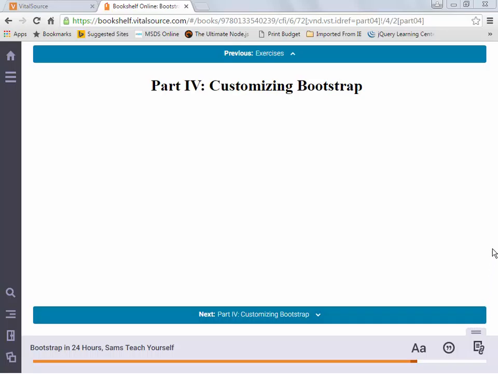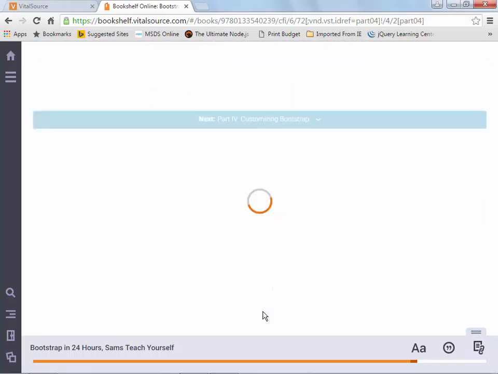I am now into part 4, the last part of the book. In fact, I've already done the lecture for chapter 24, so I'm going to do 21, 22, and 23 right now. All right, it's on, as you can see, customizing Bootstrap.